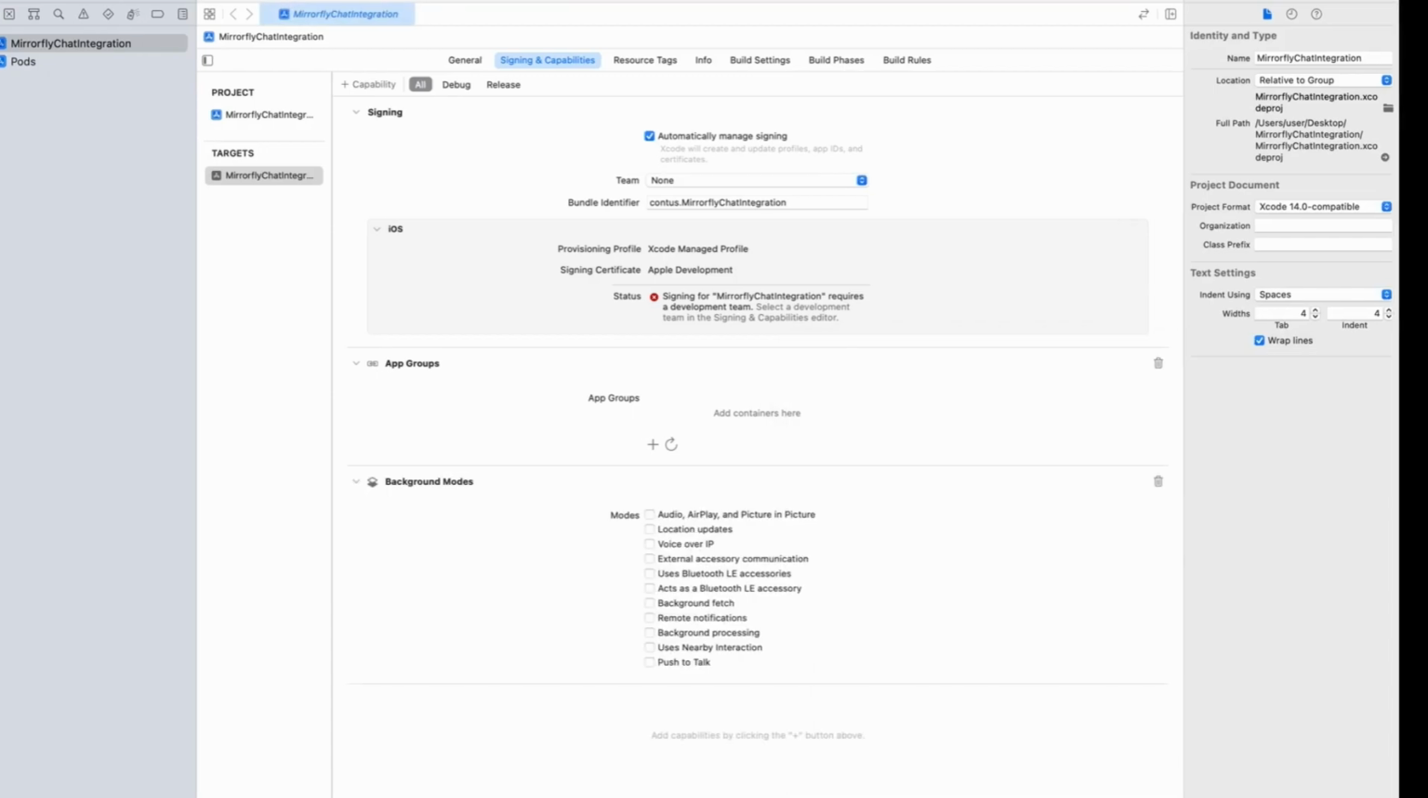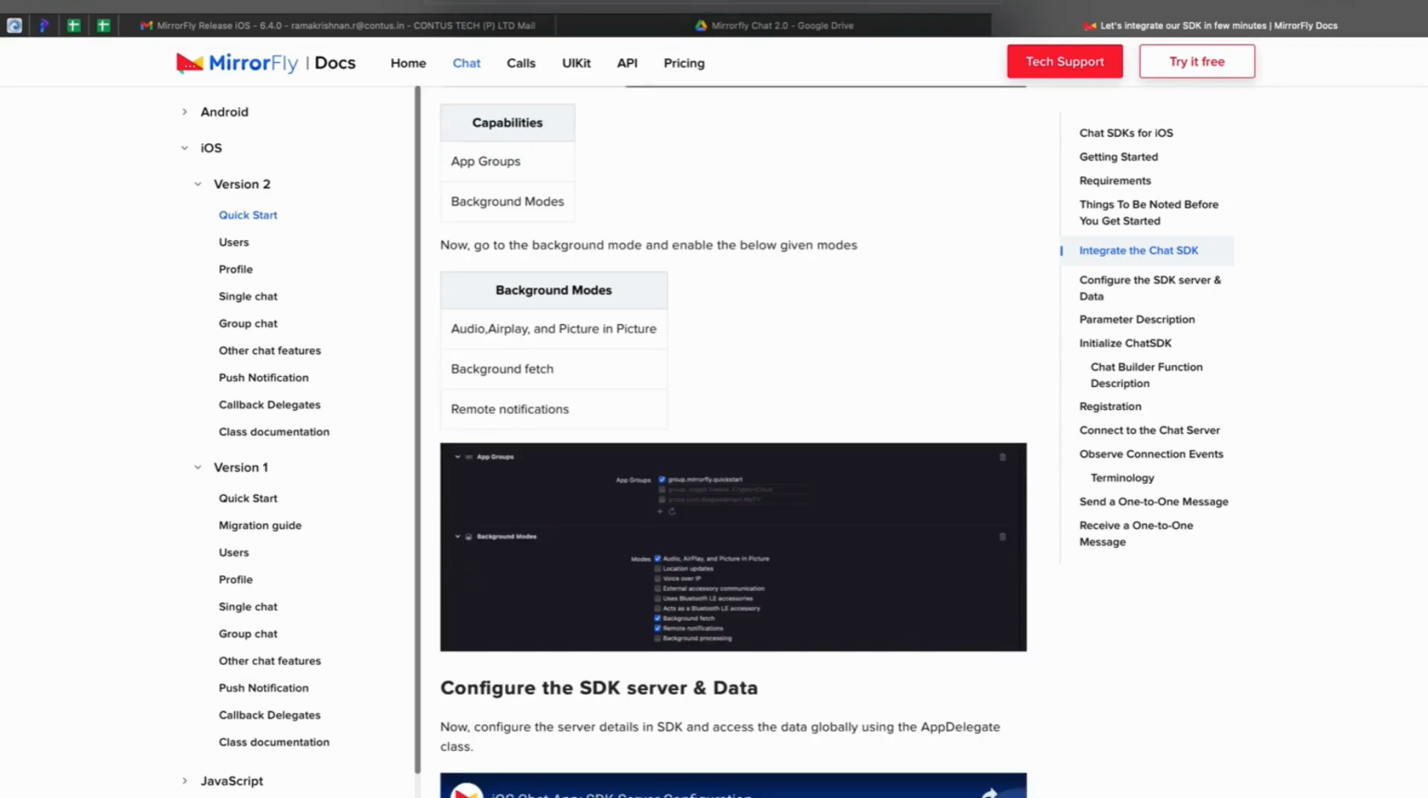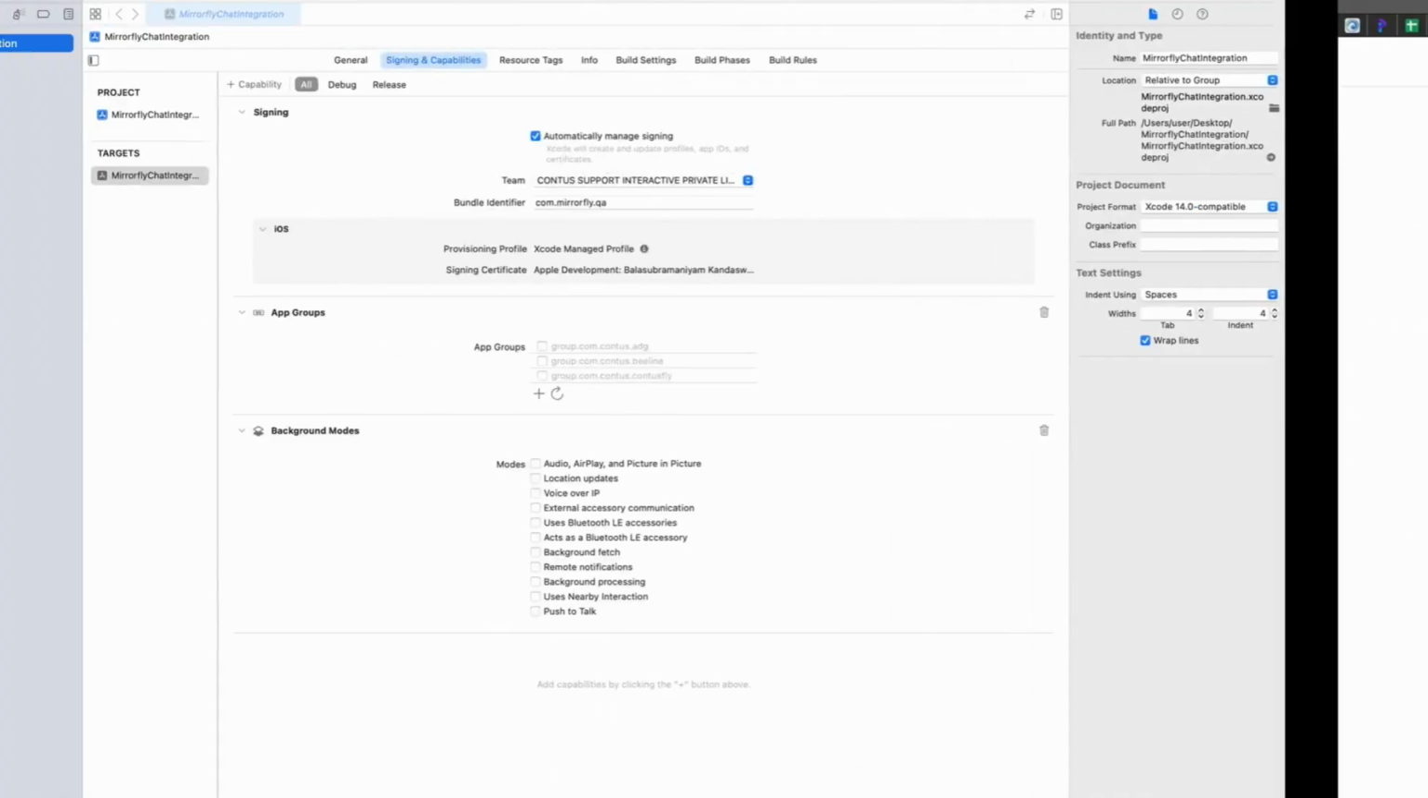Now go to the background mode and enable the following modes. To configure your app to allow background tasks, enable the background capabilities that you need: audio, AirPlay, and picture in picture. With this mode enabled and your audio session configured, your app is ready to play background audio. Background fetch allows an app to fetch new data or perform other tasks in the background when the app is not actively being used. Remote notifications provide up-to-date information for your app, even when the app is not running. Register with Apple Push Notification Service to send and receive incoming remote notifications.